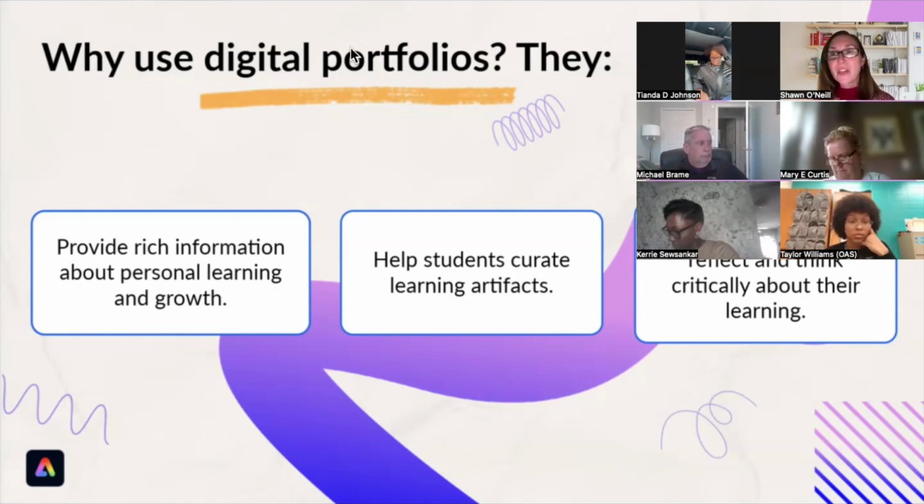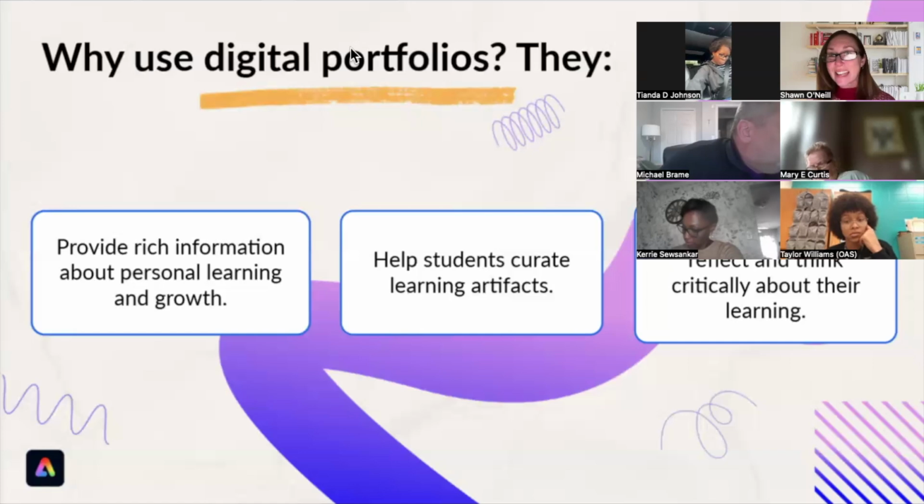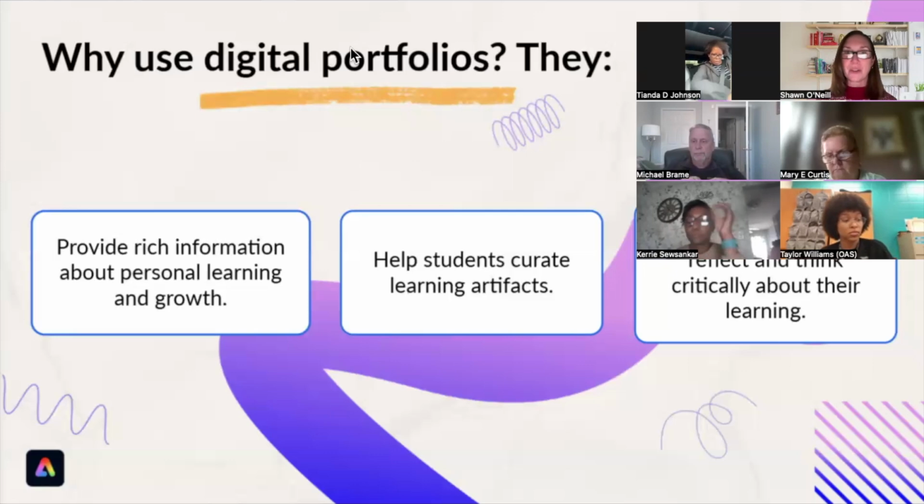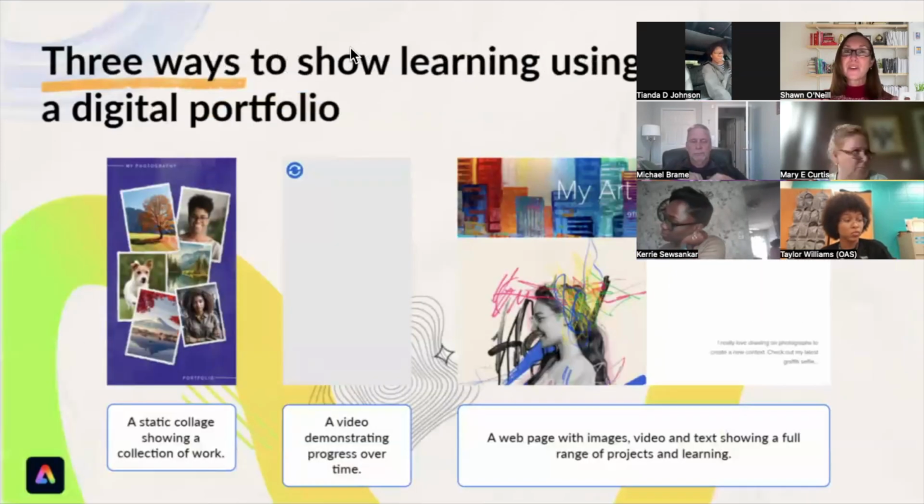So if they know that they are creating something that is going to get added to a digital portfolio, hopefully they become more invested in what they're doing. So, three ways to show learning using a digital portfolio.